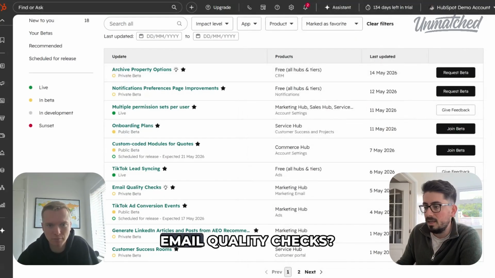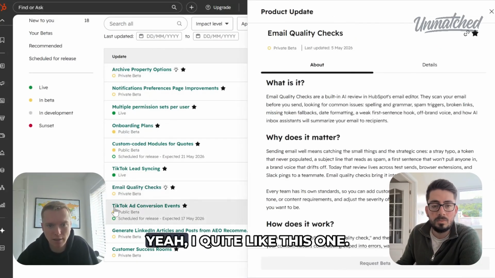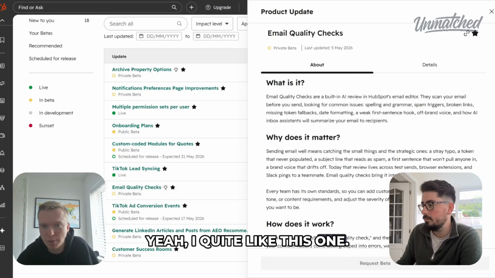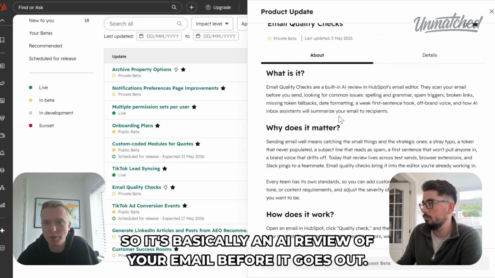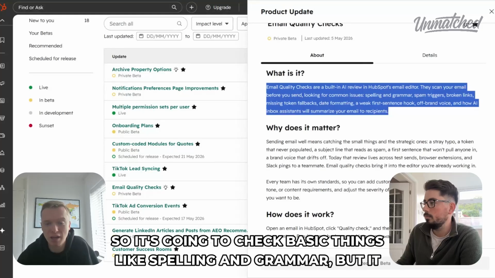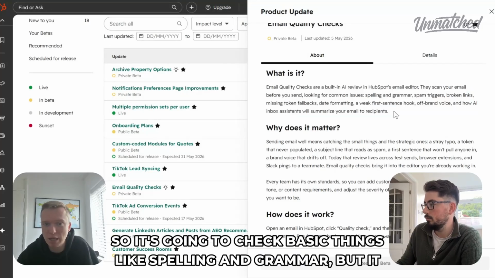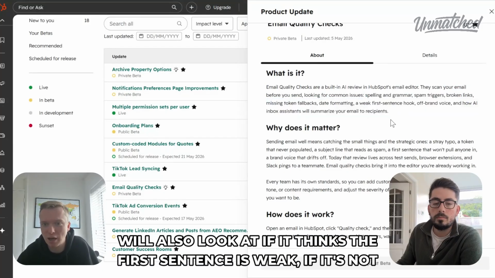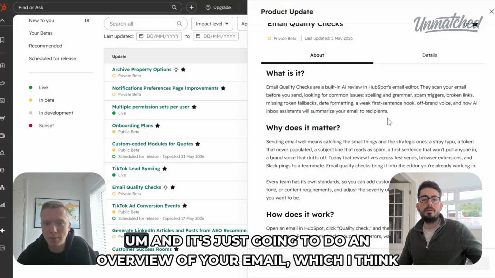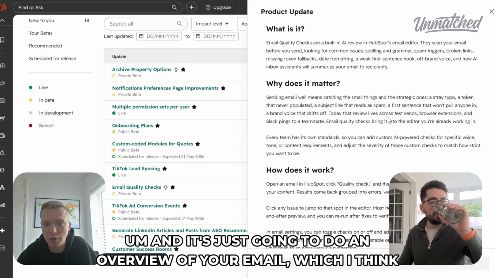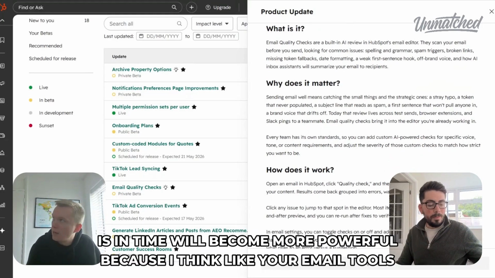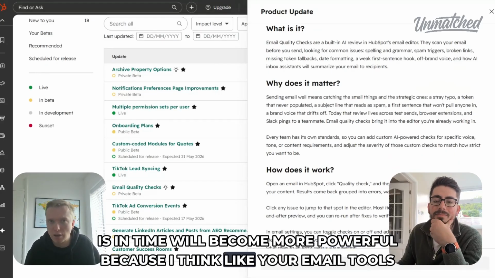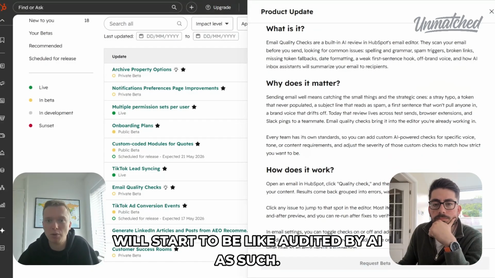Adam, what's next? Email quality checks. Yeah, I quite like this one. So it's basically an AI review of your email before it goes out. It's going to check basic things like spelling and grammar, but it will also look at if it thinks the first sentence is weak, if it's not on brand, and it's just going to do an overview of your email, which I think in time will become more powerful because I think our email tools will start to be audited by AI.